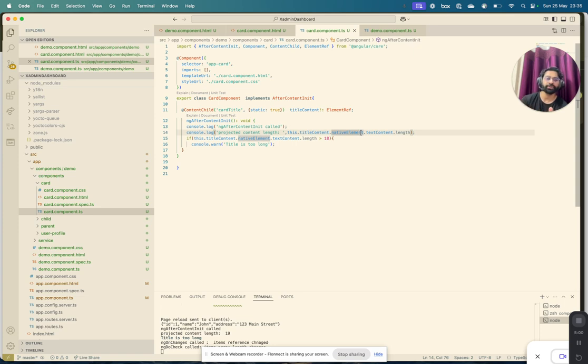So in this video we covered ngAfterContentInit, when it runs, how to use it, and also we have seen a practical example with content projection. This lifecycle hook is extremely useful when you are building a reusable component that accepts external content. So make sure to use it wisely and keep performance in mind.